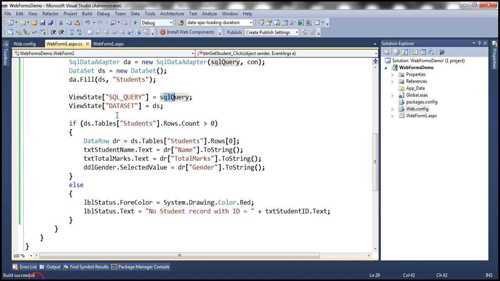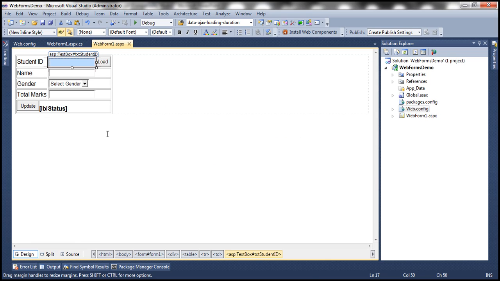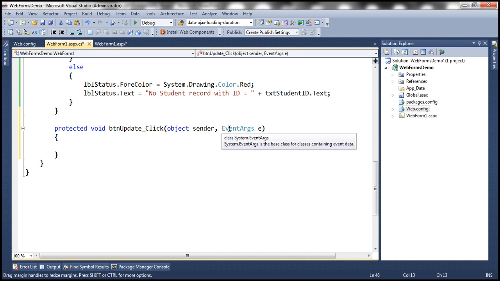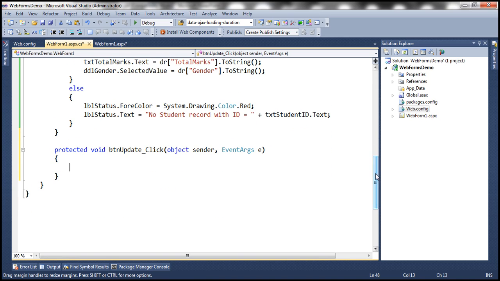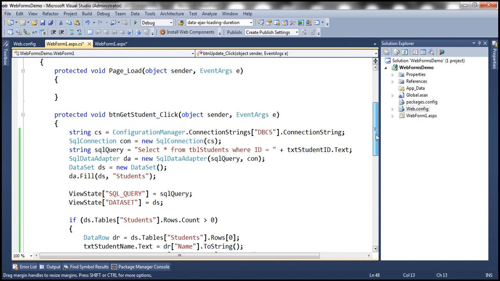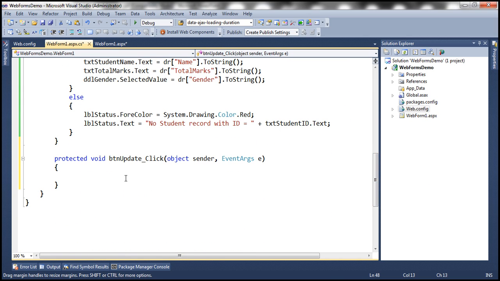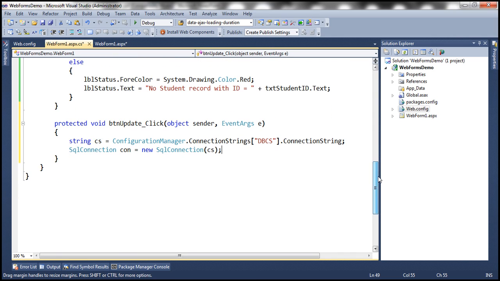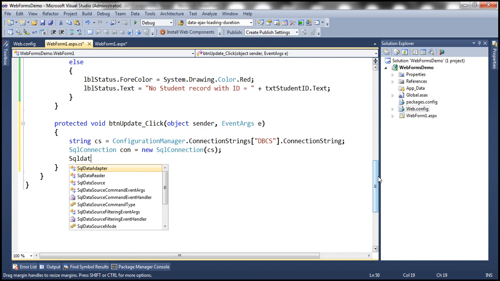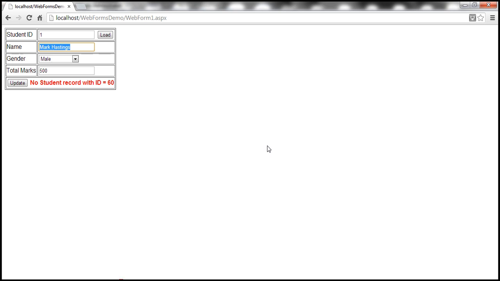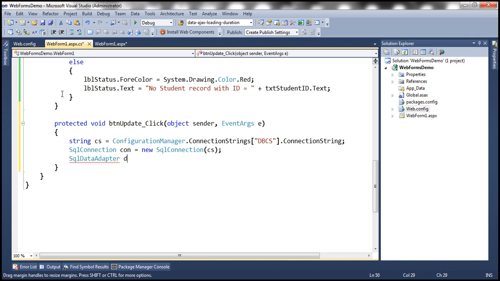Okay, so let's double click this update button to generate the click event handler. Now, the first step here is to load the connection string from web.config file, create the SQL connection object. So let's copy that from there and paste it within the update button click event handler. Now, I'm going to create a SqlDataAdapter object once again, because once we click the update button, what should happen? We should update the database table. I'm going to use SqlDataAdapter for that. Okay, so SqlDataAdapter DA equals new SqlDataAdapter.